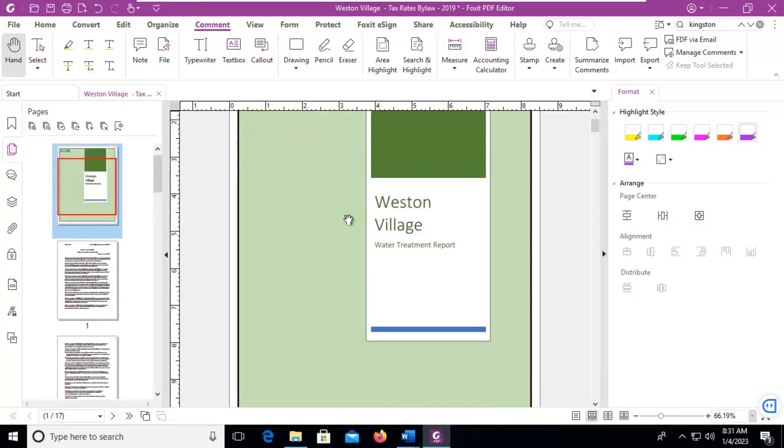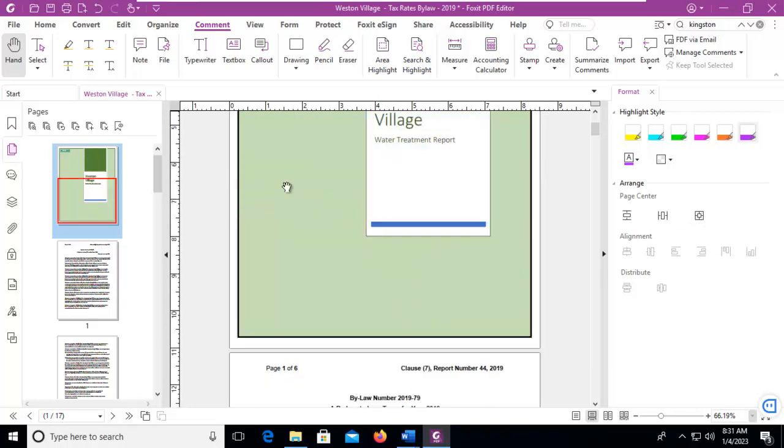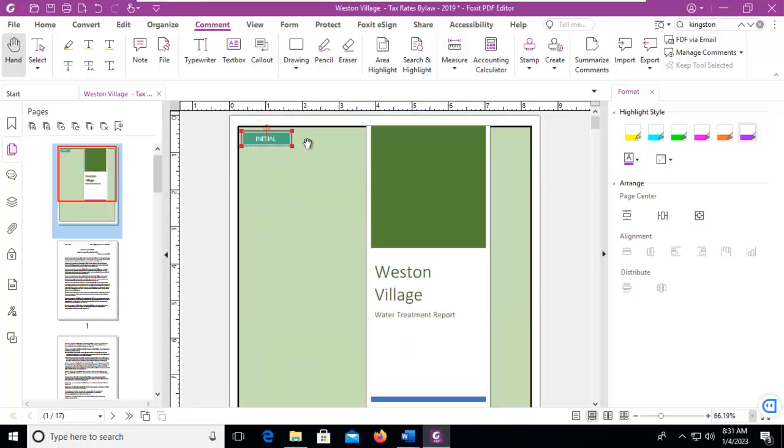Now that's how very easy it is, but that will appear only on our first page. Always remember to save your document if the stamp is exactly what you want.